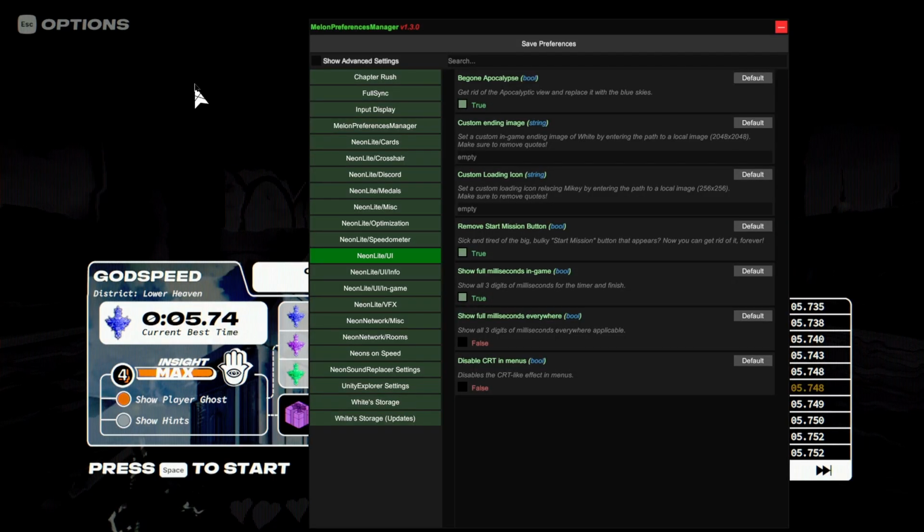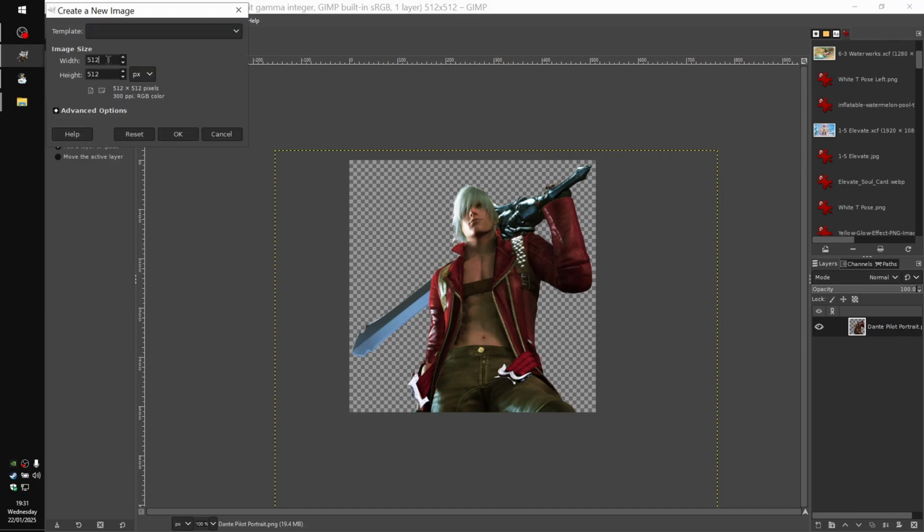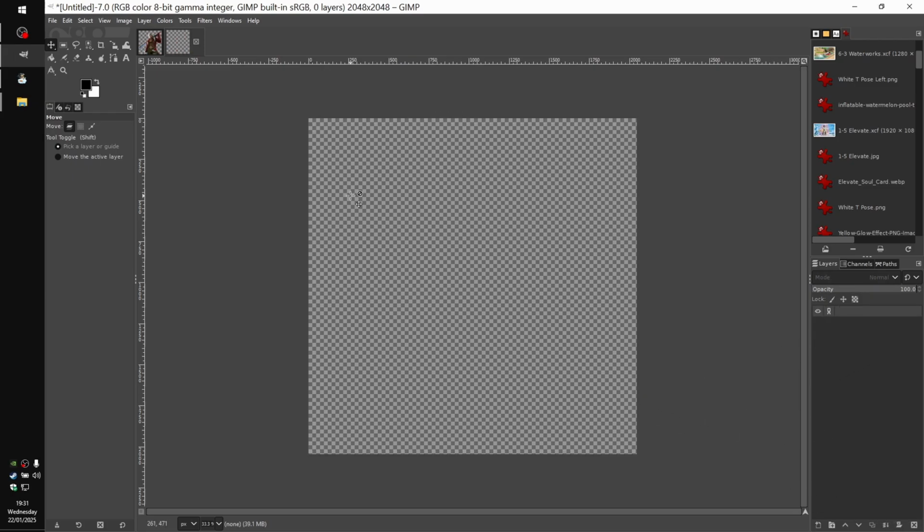So now that we have our custom pilot, we will also want to change the level end screen. So you can go over to Neon Light UI and you'll see here custom ending image. And this time the canvas size is 2048 by 2048. Back to GIMP again, we go File, New, and this time we're going to change the image size to 2048 by 2048. And okay. And now we have a larger template. So once again, just click the X here in the bottom right corner. And we have a transparent canvas once again.